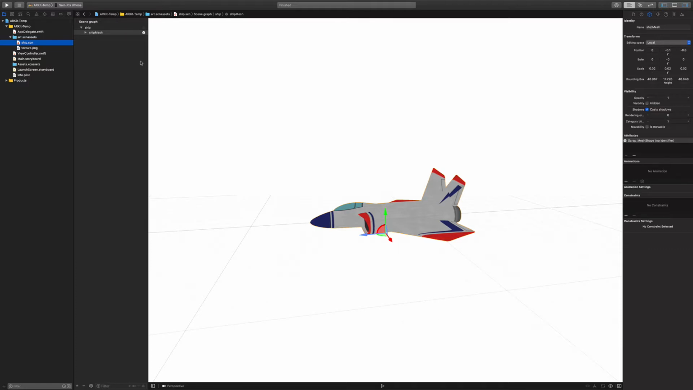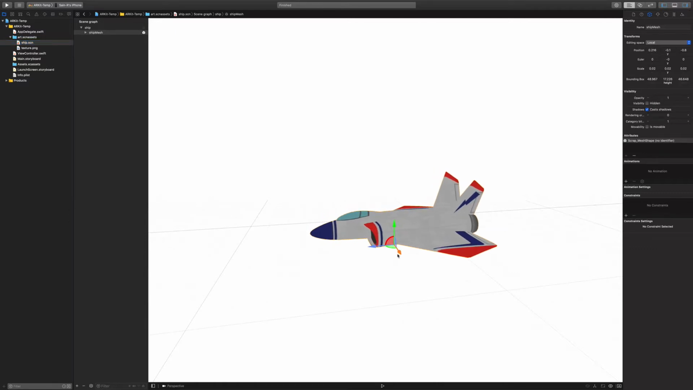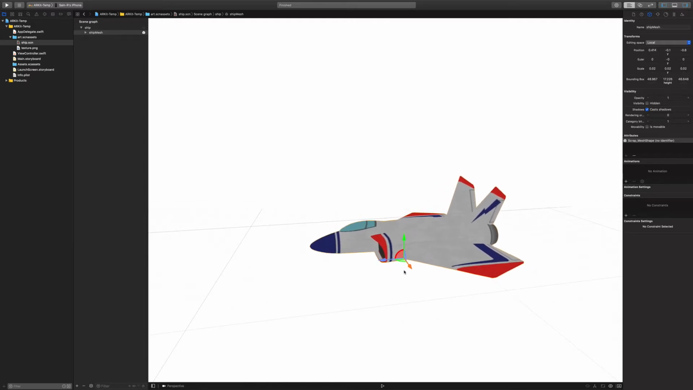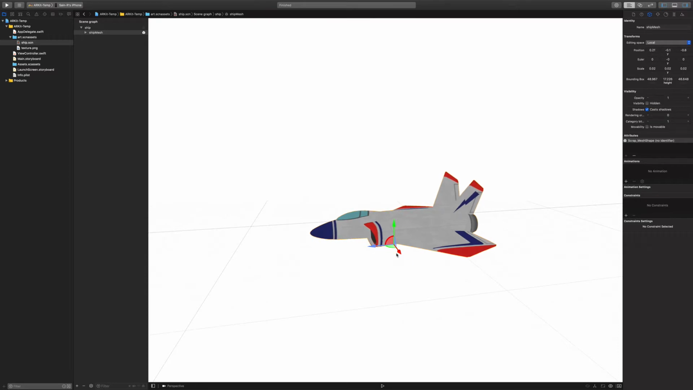And so I'll talk a little bit more about the coordinate system here. We're in a 3D world now, so we're not in the 2D anymore. We don't have just the X and the Y. We now have X, Y, and Z. So that is our positioning in space.